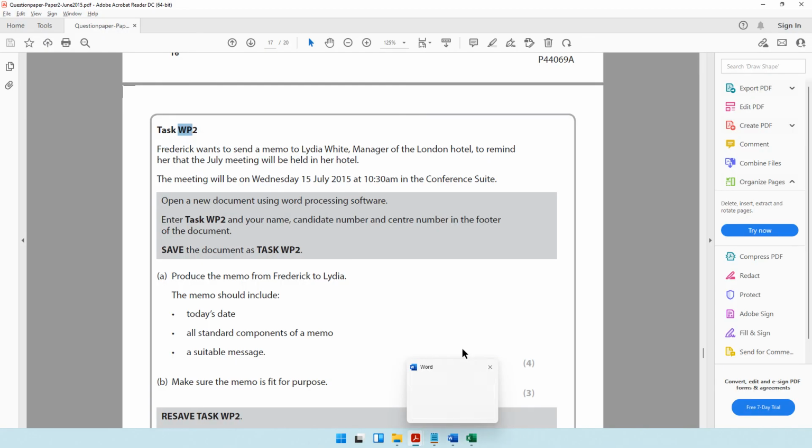Okay, so we can close all the previous documents. Frederick wants to send a memo to Lydia White, manager of the London hotel, to remind her that the July meeting will be held in her hotel. The meeting will be on Wednesday, 15 July 2015 at 10:30 a.m. in the conference suite. Okay, so we are supposed to create a memo.